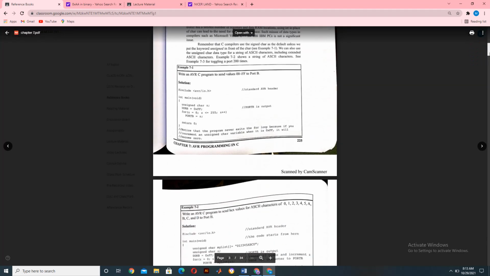First, our example number 1. The given question is: write an AVR C program to send values 00 to FF to port B. In this example, we have to display hex values from 00 to FF on port B, so that the values are displayed from port B. So how is the code?